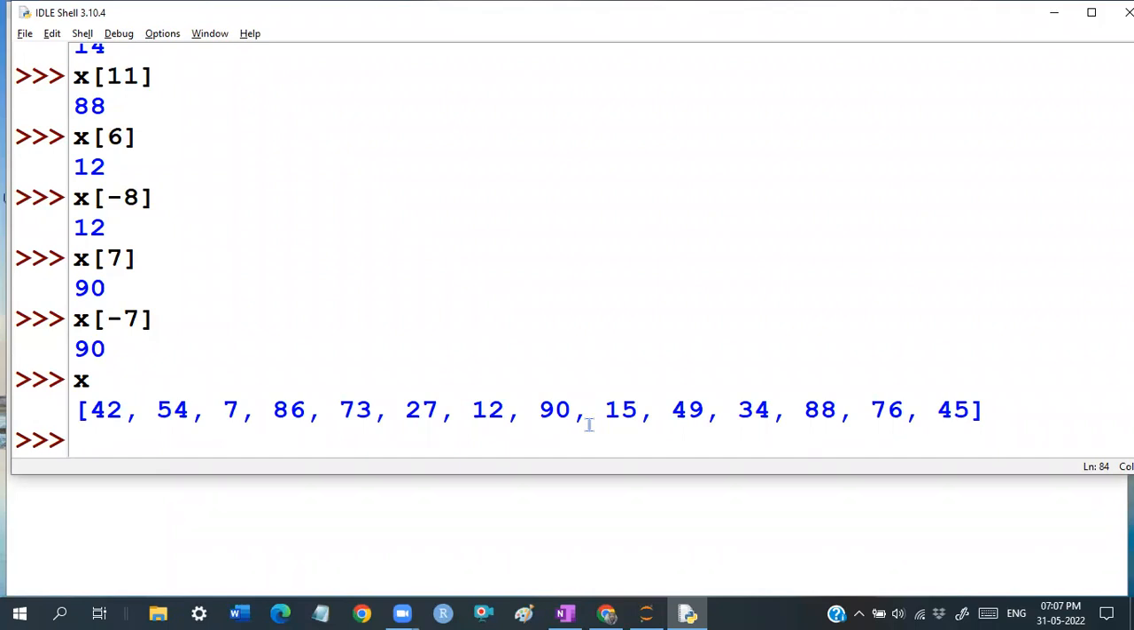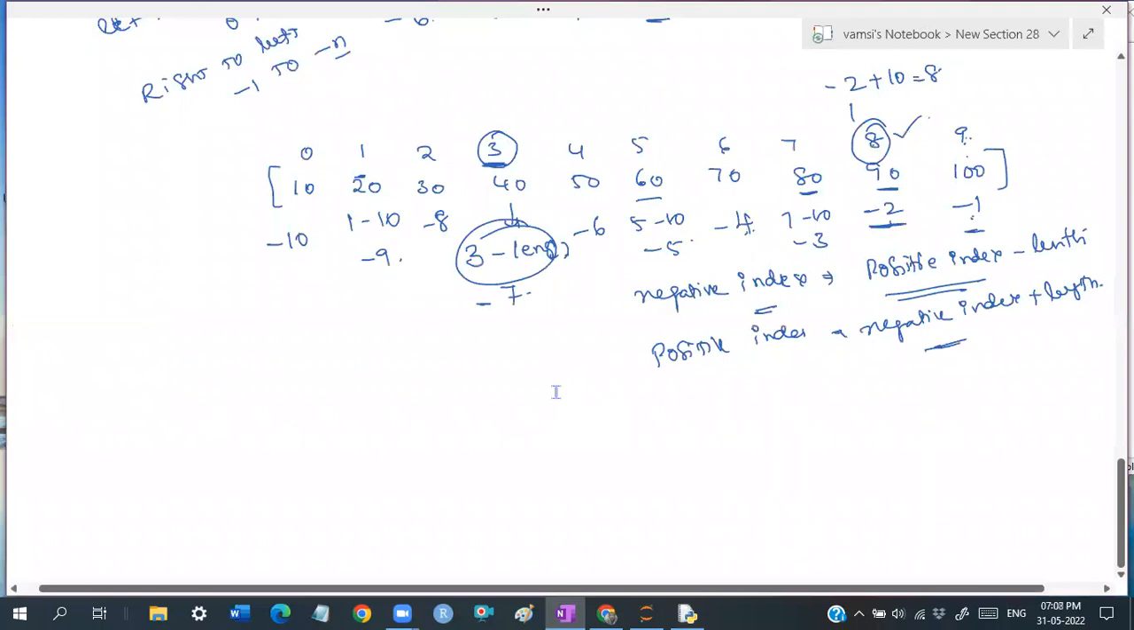How do you do the slicing? As I told you, slicing is nothing but getting a piece, which we can get from a list. So we have to specify where to start and where to end. That is what we have to specify.